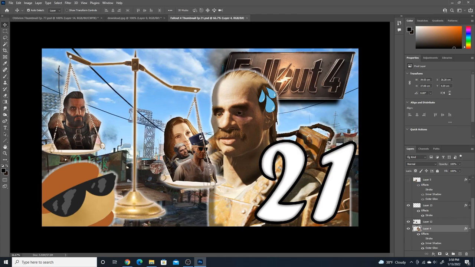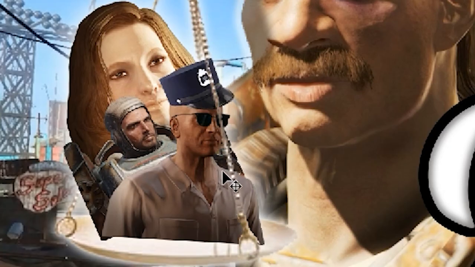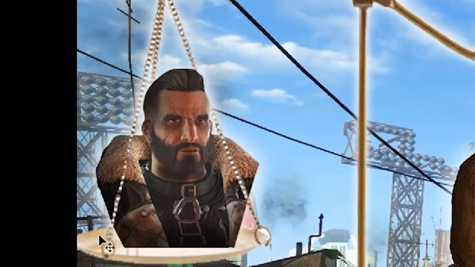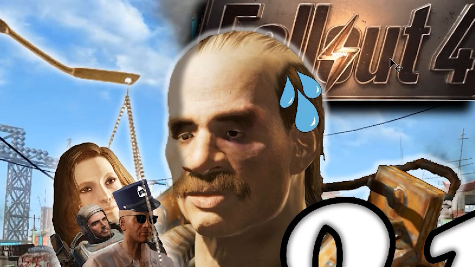So, actually going all the way back to Fallout 4, these chains on the scale, I had to get this one chain to go in front of, oh man, what's his name? Deacon. Wow, I can't believe I forgot his name there. While these chains back here are actually behind everyone. Same here with Maxon. These two chains here had to go in front. And there's that sweat teardrop that I use so much.